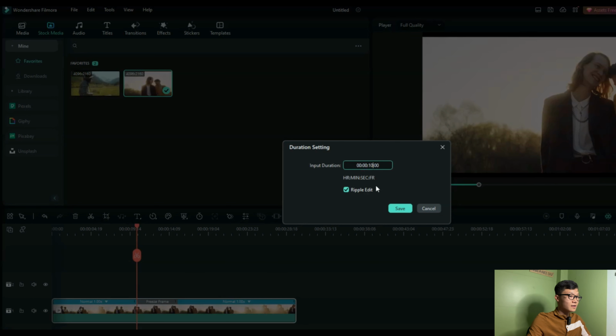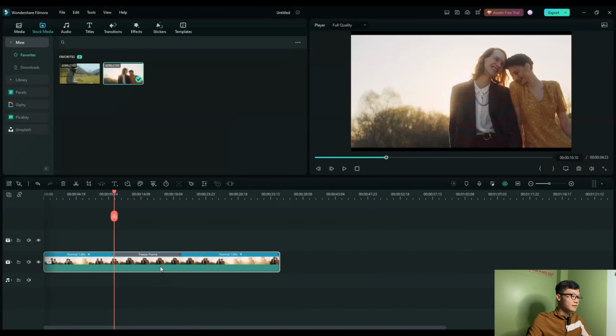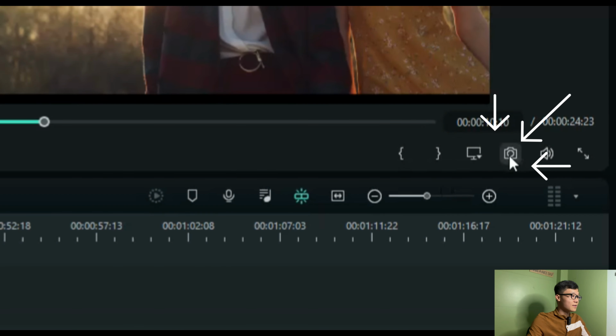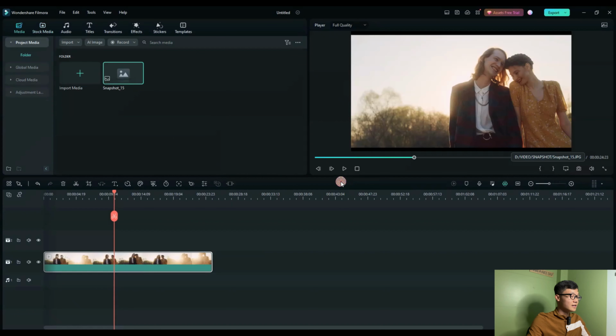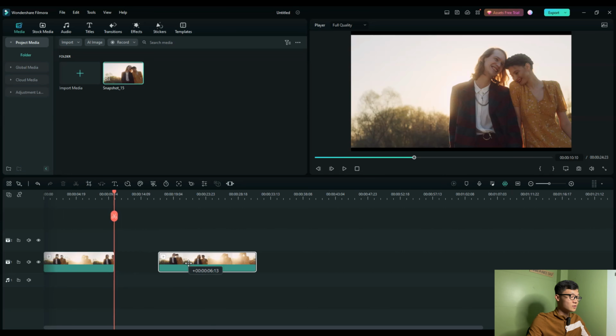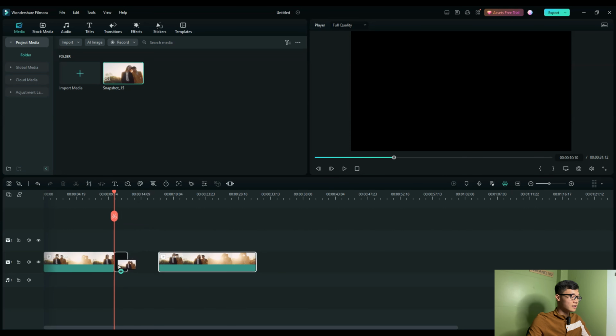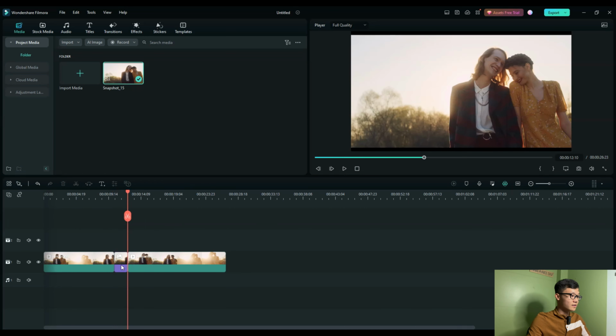Another way to change the duration of a freeze frame is to hold the freeze frame area and stretch it out to extend it, or stretch it in to shorten it, right? Okay, and now another way is that you can take a snapshot, and the snapshot appears. You can cut your video footage on the timeline and make a blank space to add your snapshot. That is another way you can add the freeze frame.